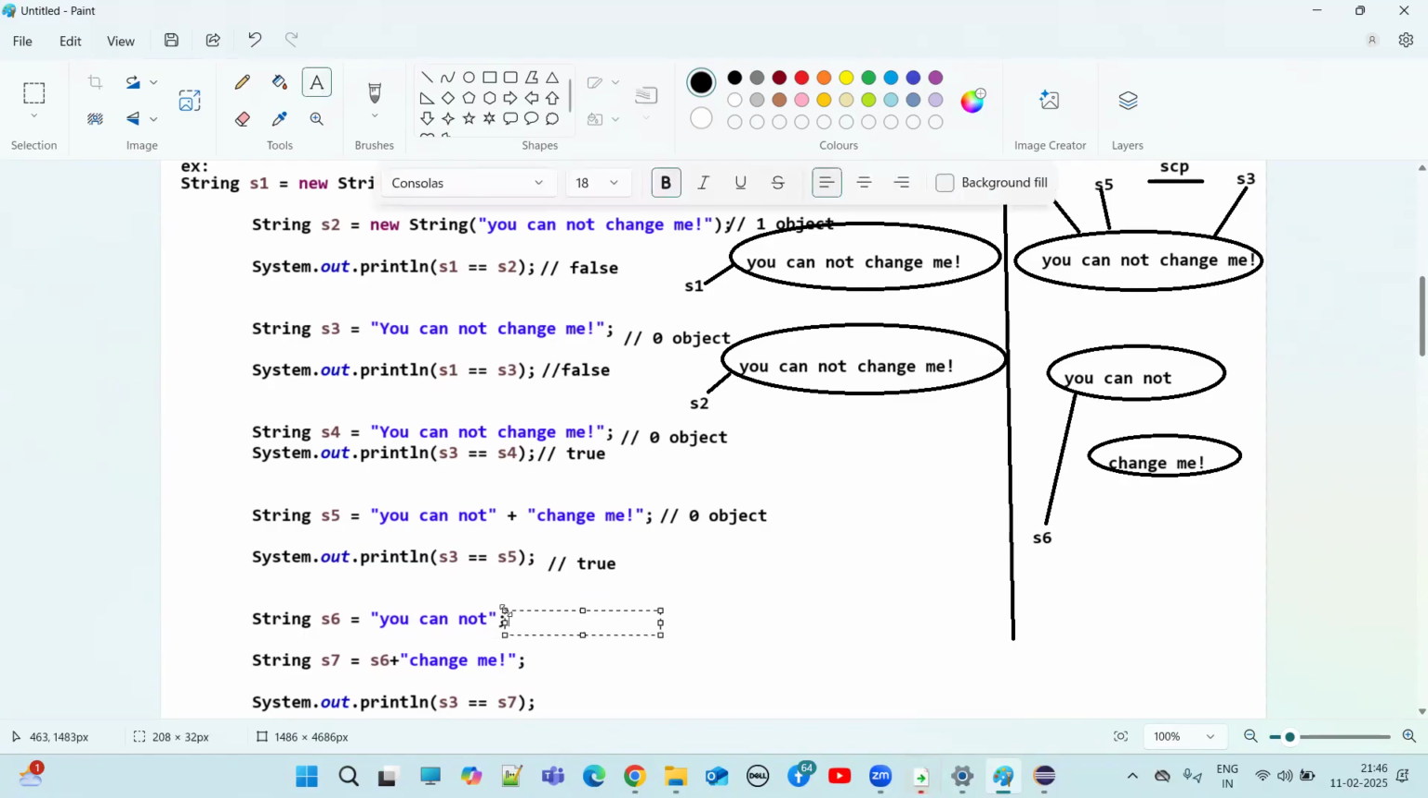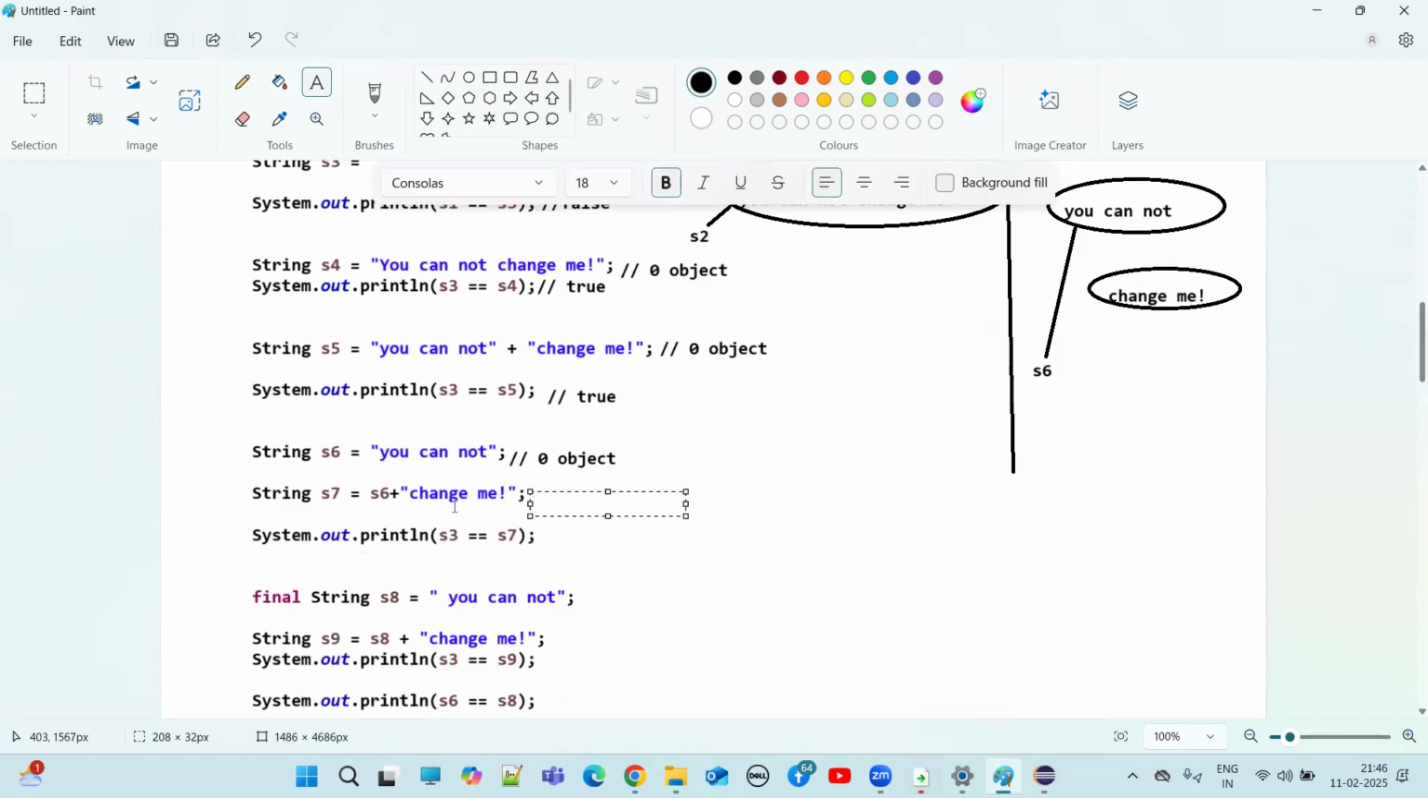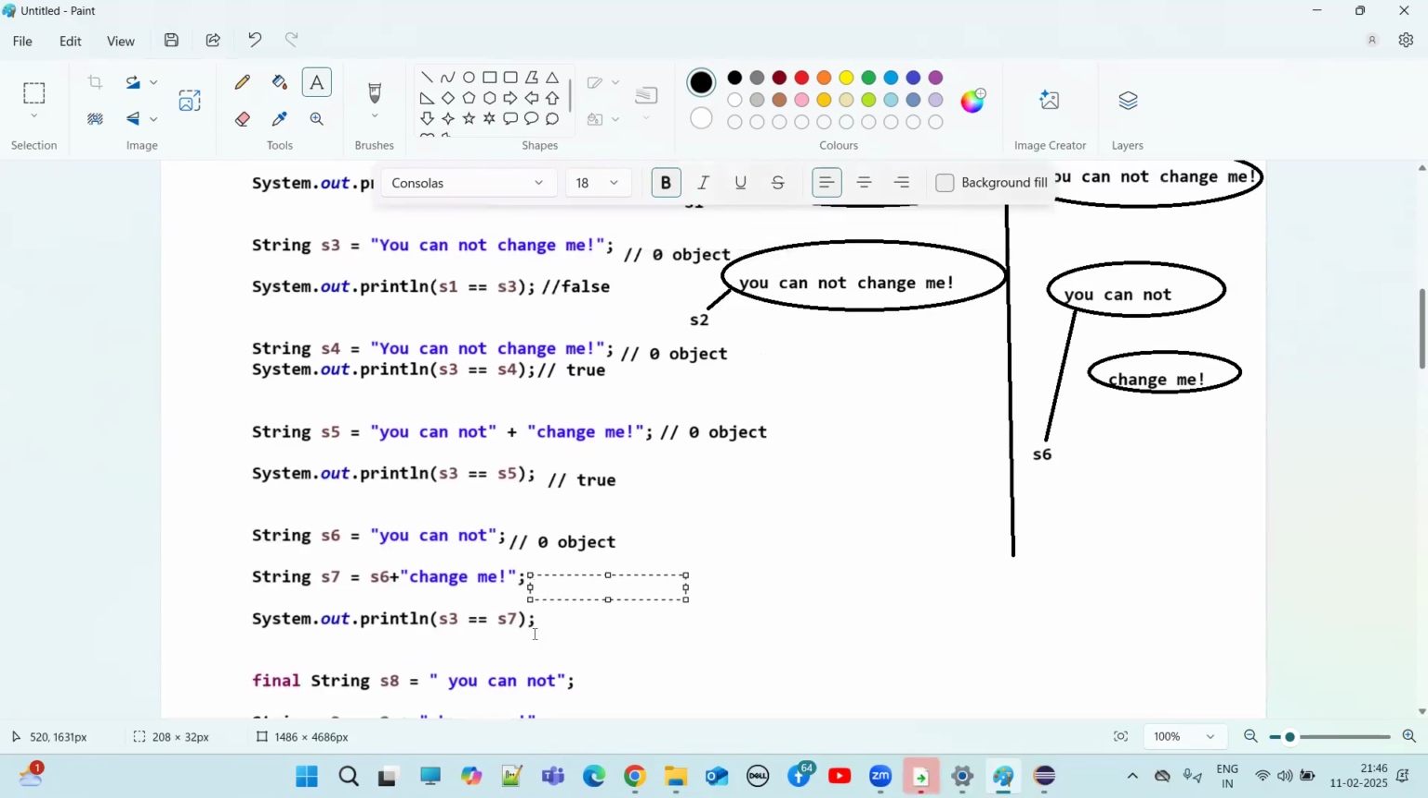So here also, how many objects will be created? Zero objects. Now, what is the next statement here? String S7 is equal to S6 plus "change me". Already an object with the content "change me" is a constant, so there is no need to create one more object now. S6 plus "change me": S6 is "you cannot". We are trying to append using the plus operator, an arithmetic operator, between two strings. "You cannot" plus "change me" will be the content of the object, right?